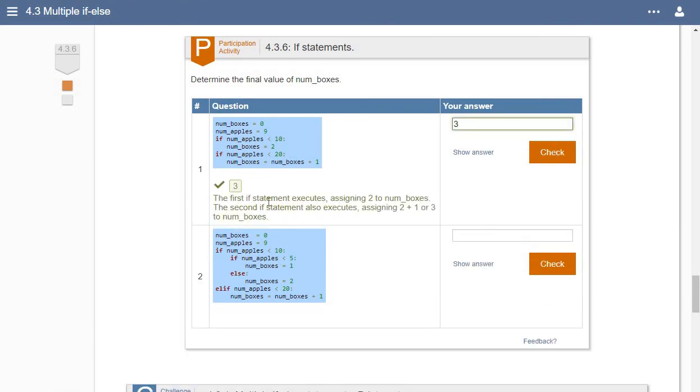There you go. And that's because if this statement were false, if number of apples was not less than 10, let's say it was 11, then this statement would have been false. This statement would have still tested, and it would have still ran. It would have said, okay, yes, that one's true, so it would have added 1 to 0. But because this was a 9, we went ahead and got 2 boxes to start.